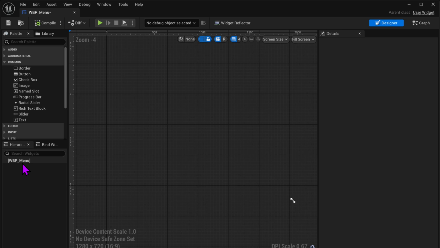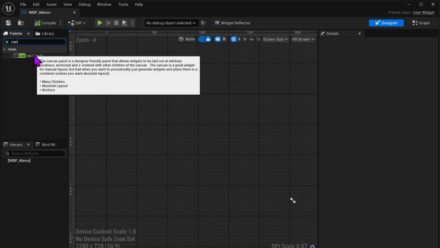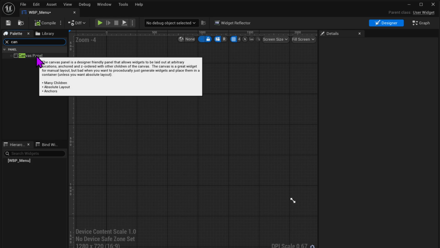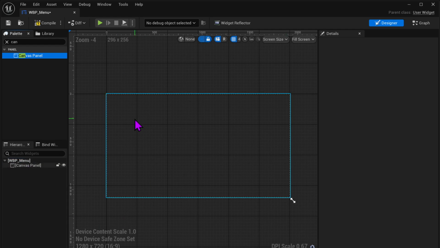Very similar to now, obviously, Unity from that regard. We want to, in this case, come up here and type in canvas, or can, because that's about how far you need to go, which gives us our canvas panel. And then we can just drag that down to our hierarchy and add it to the menu, which is going to put this, when you hover over it, blue outlined box, otherwise it's dotted lines.